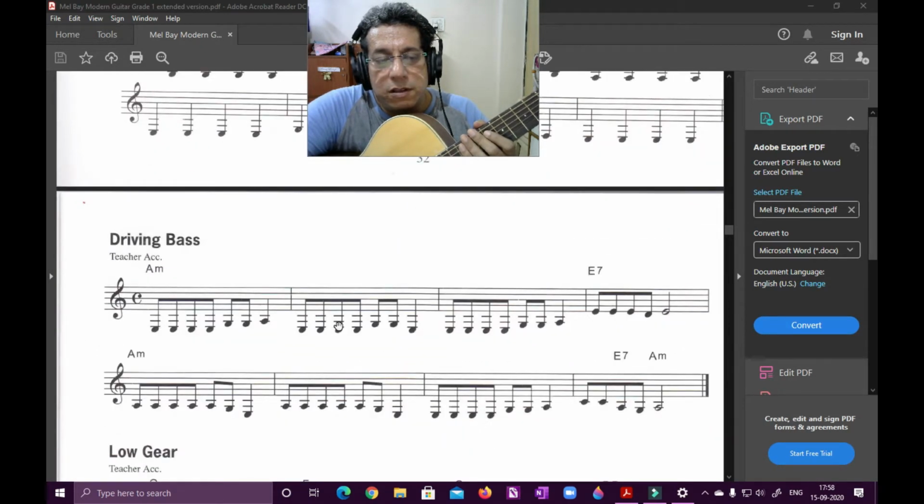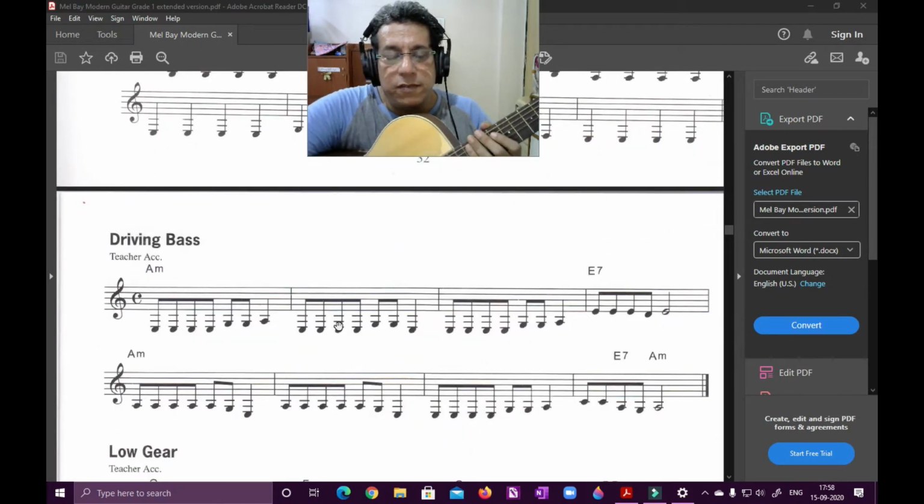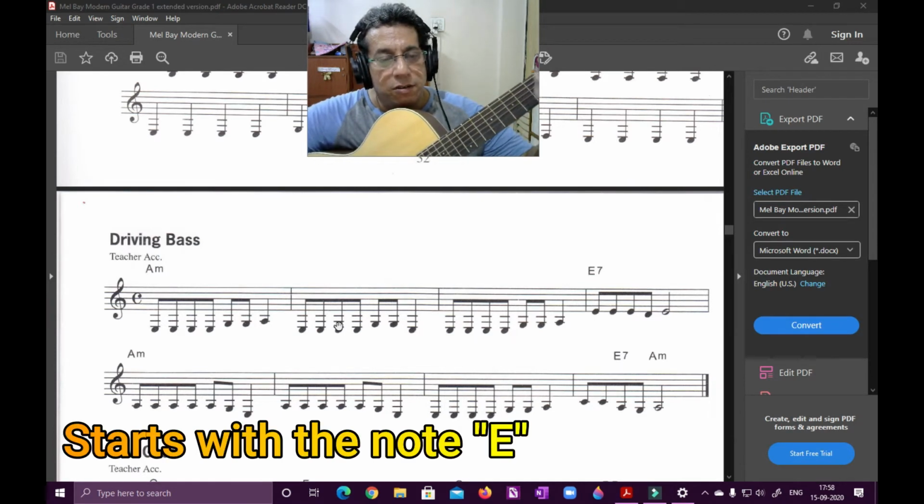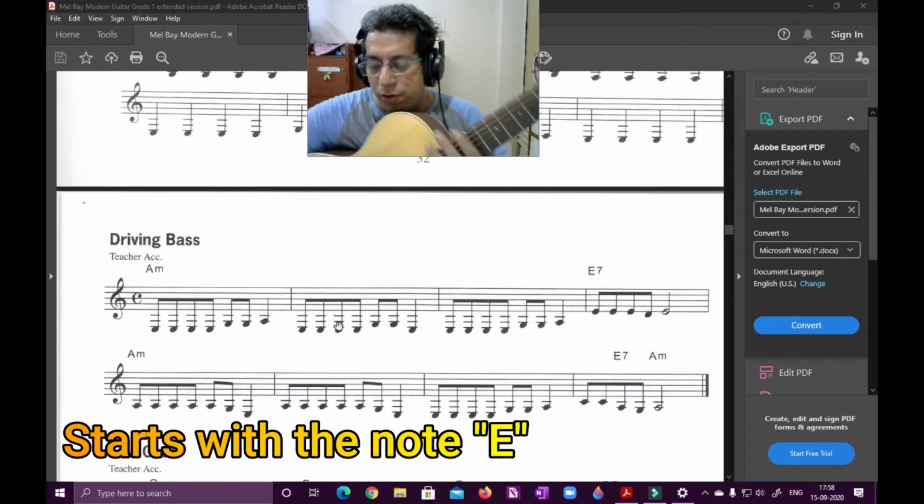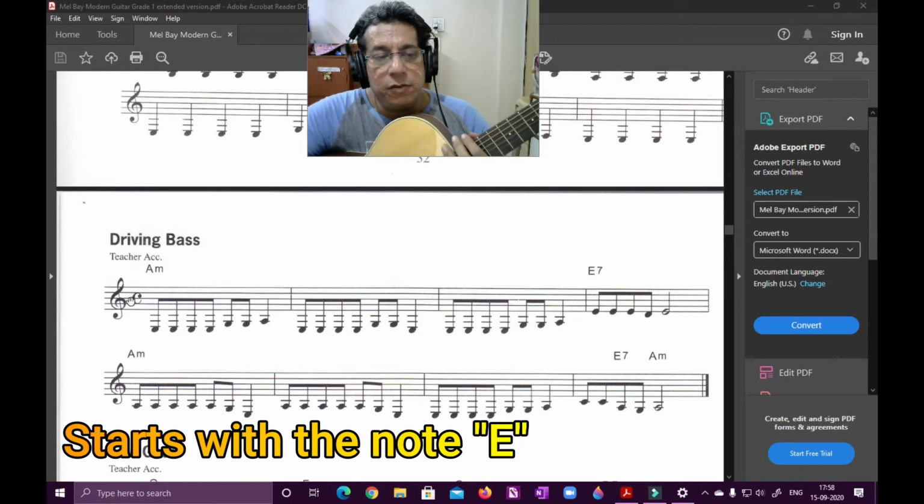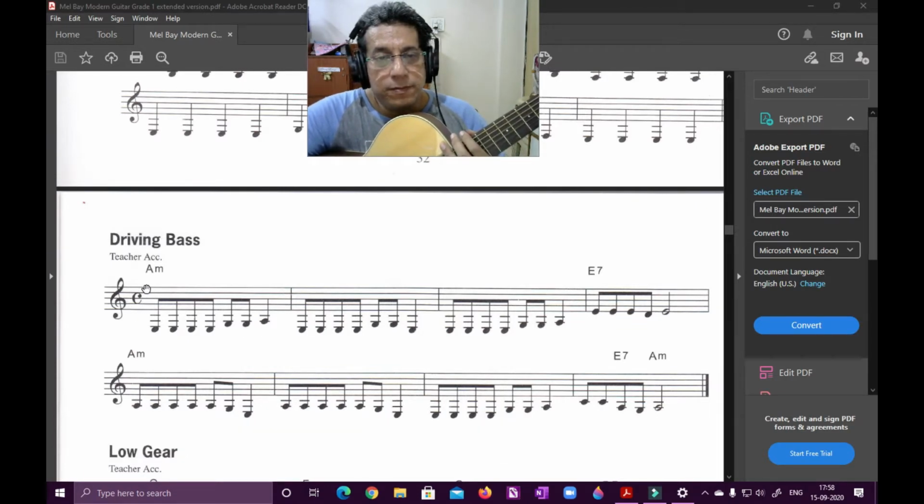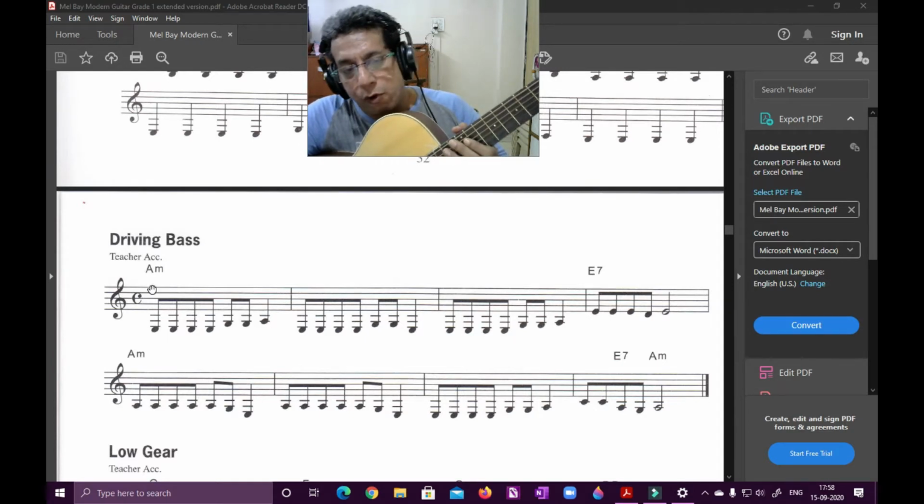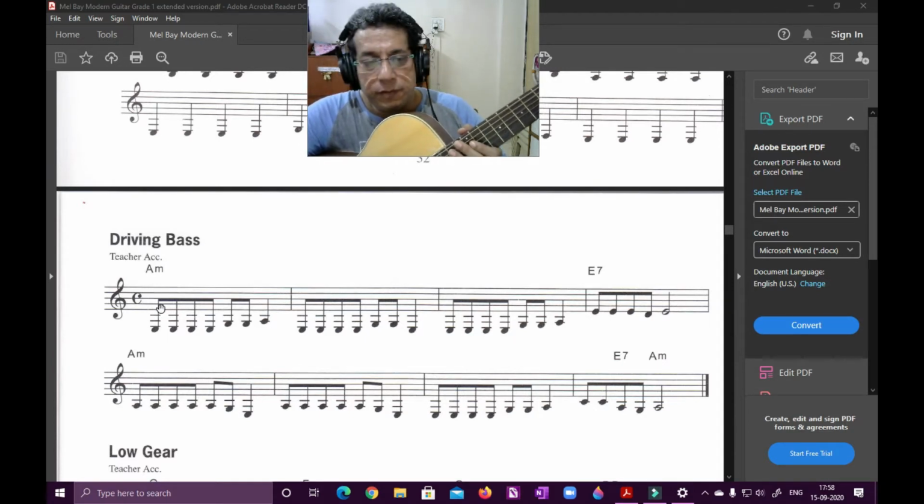Okay, so this is a song called Driving Bass. As you can see, it starts with a G. Okay, now the time signature is C, which is common time. So common time stands for 4/4 or 4 crotchet beats in a bar.